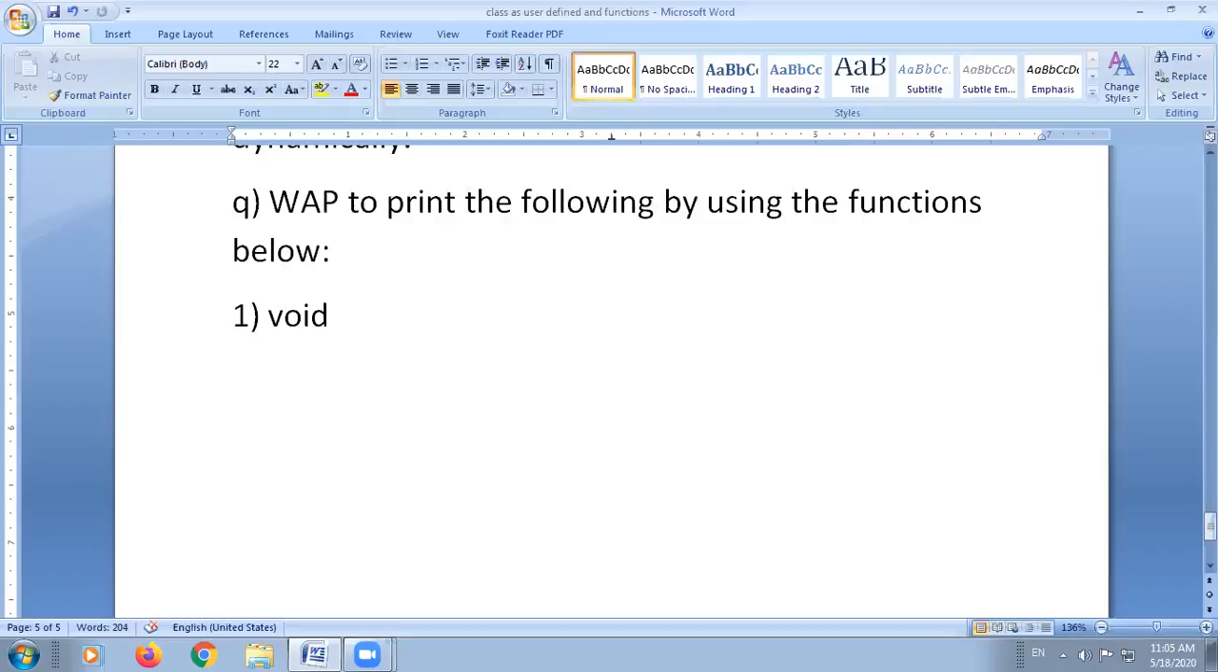Function name is area1. Okay, now its argument is int r. Now what is the task of this function area1? It will calculate the area of circle. Now if you know the formula of area of circle, what you require is the radius, so int r is representing the radius of the circle.